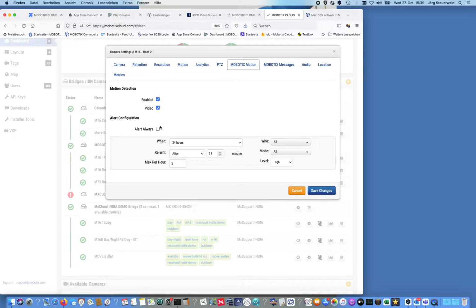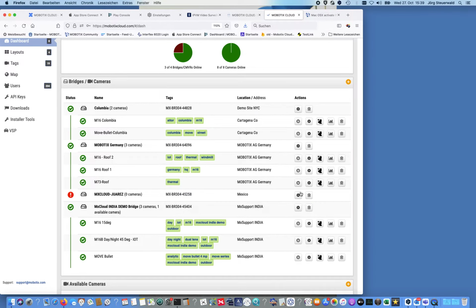Of course, you can also use the cloud notification like push notification on your mobile device, or use the email by selecting alert always, defining when the alert should happen and who should then be in the alert chain. In this case, we have not activated that. It's not relevant for the presentation.